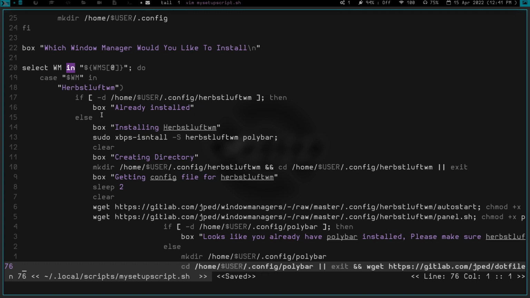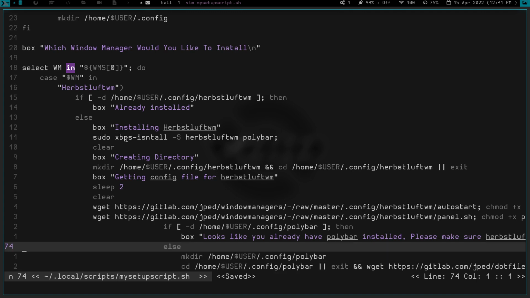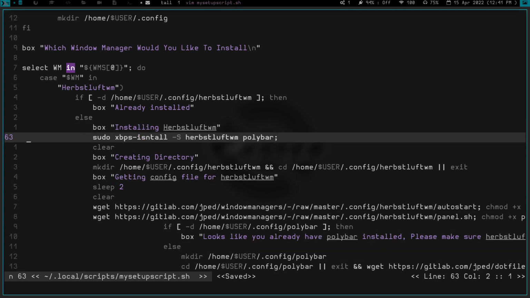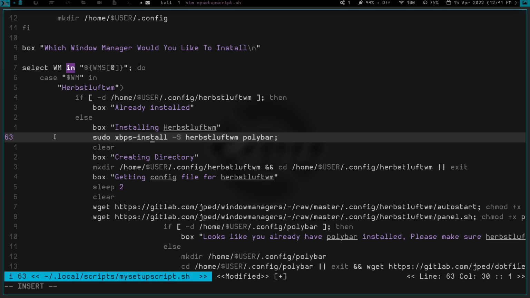So if it doesn't find it, then it is going to install, say box again. It's going to run that box function again, and it's going to install Herbstluft. And first, what it's going to do, oops, I've got a typo right there. First what it's going to do is run sudo xbps-install or whatever.